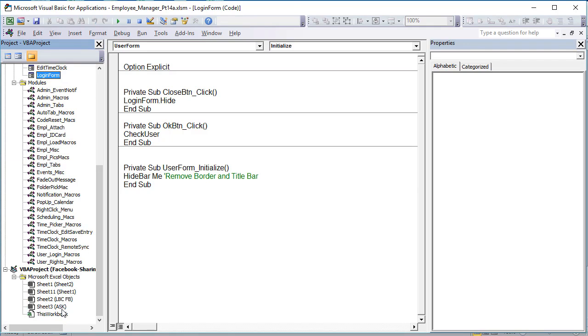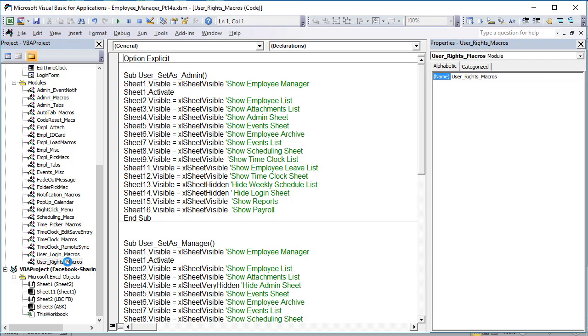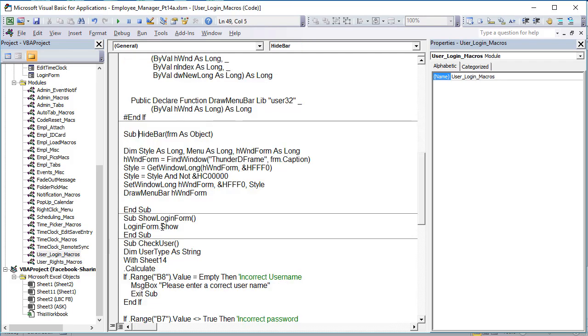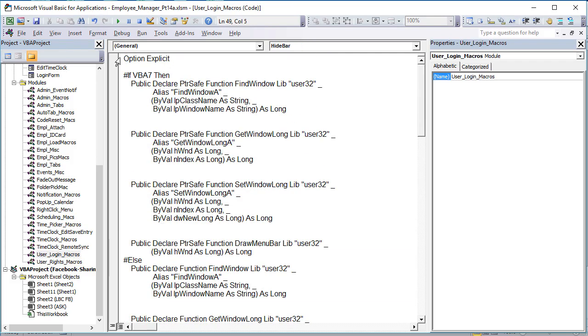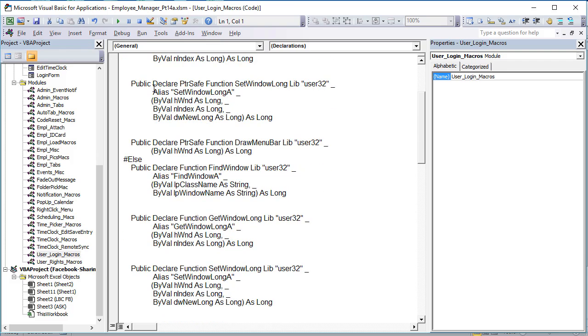But that code, those two macros, I'll show you those just once again. So when we see the login, it's this right here, this Option Explicit. This is used, the VBA7, so we need to know this for whether they're going to be Public Declare or PtrSafe for 64-bit or 32-bit.